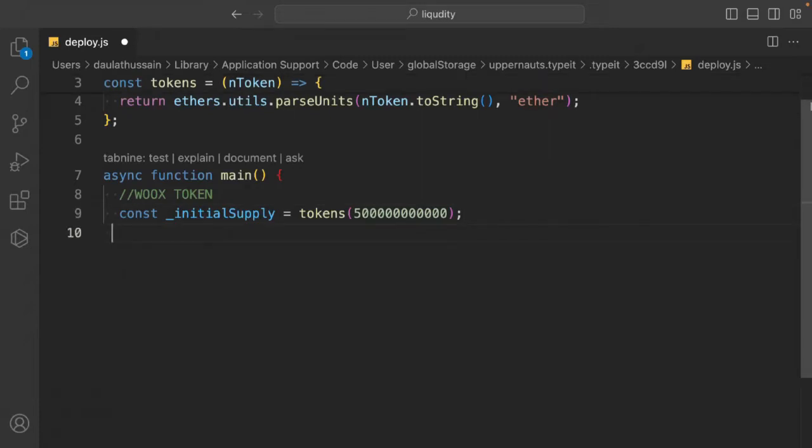Now we have the token supply. I can come back here, build the Woox and deploy the token. So we'll take this await hardhat.ethers.getContractFactory, which takes the contract name, and this is the name we have given to our contract. That's very important. Whatever name you have given to your contract, you have to pass the exact name. That's how our script can identify the contract and deploy it.